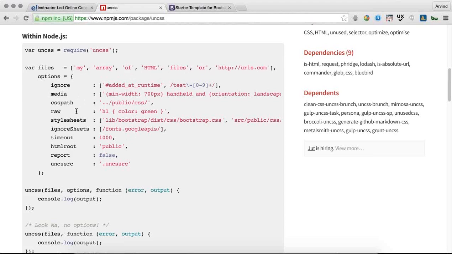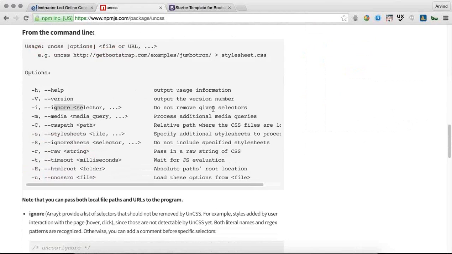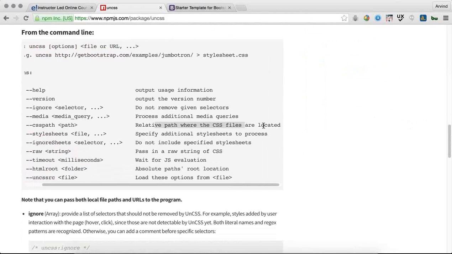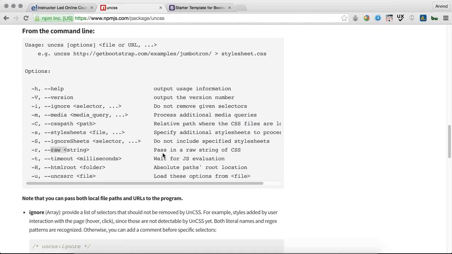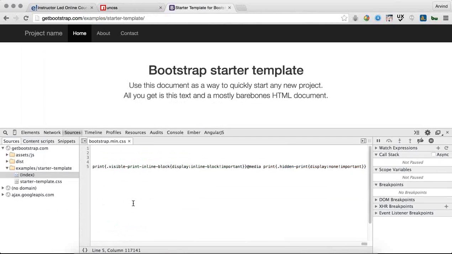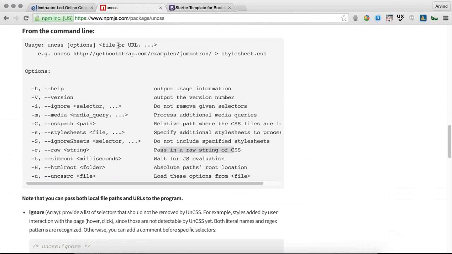uncss also provides a list of options where you can configure it to download, exclude, include, manage, and do everything. You can ask it to ignore a given selector, so it does not remove given selectors even though they are not being used. You can specify the media paths, to process additional media queries than what is specified, the relative path where the CSS files are located, style sheets, ignore style sheets, and raw content, where you pass in the raw string of CSS if you are using it. For example, if you want to pass this whole raw CSS to the command line, you can use the raw flag, which takes in the string and then gives you the unwanted CSS. There is also a timeout in case there is a JavaScript evaluation to apply your styles, which you'll understand a bit later, the HTML root, the absolute path, and a configuration file which mentions all these things.